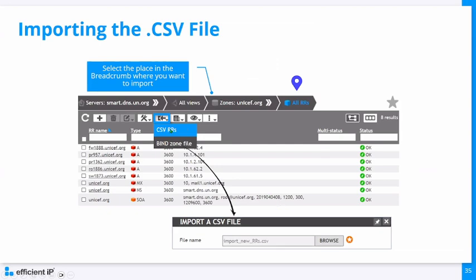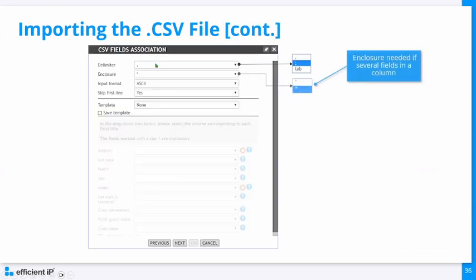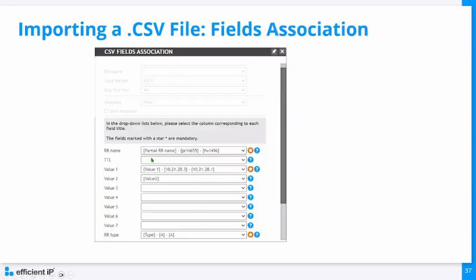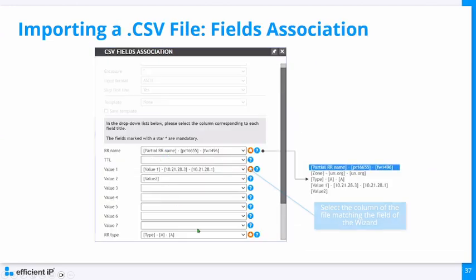You perform the import. This is the export icon. This is the import icon. Then you pick the CSV file. Same thing, you pick the delimiter that separates the values in the CSV file. You're going to skip the first column, and then you're going to pick the column.